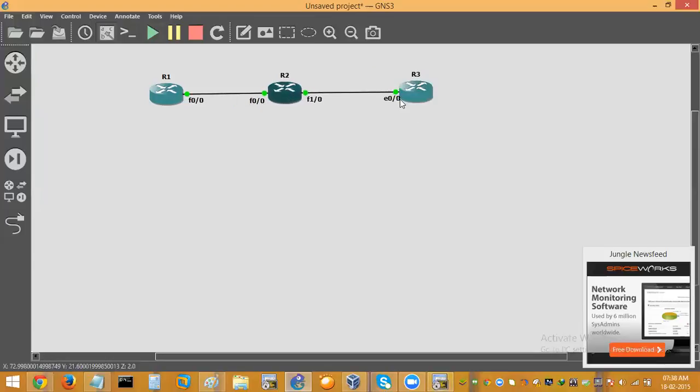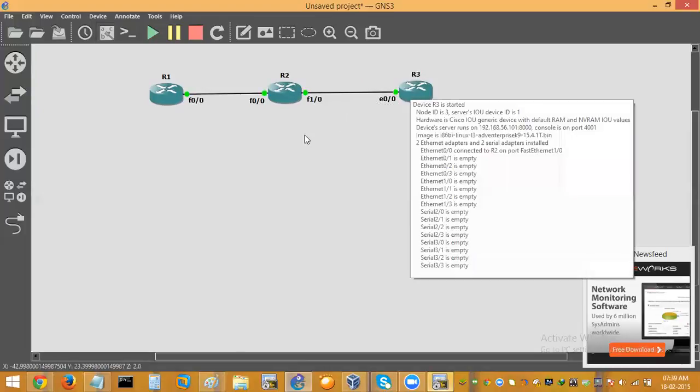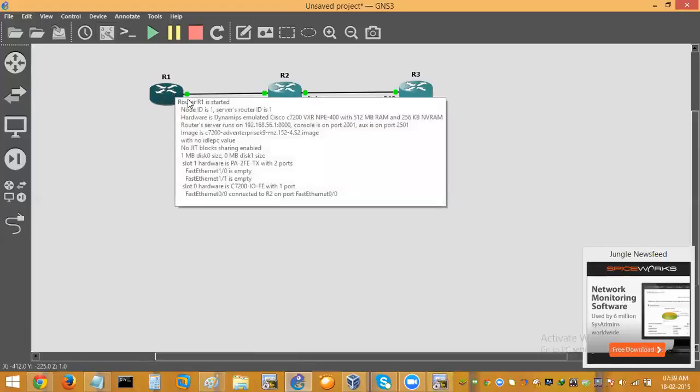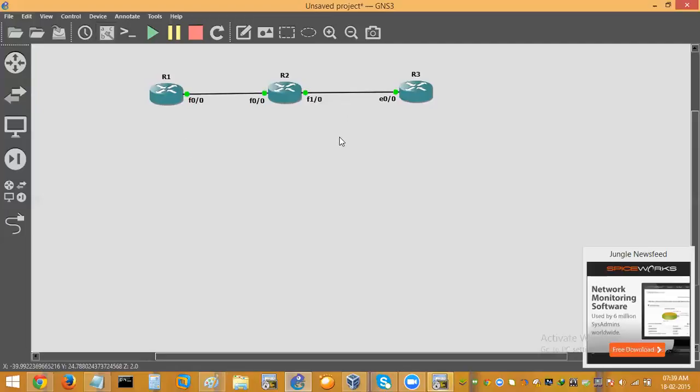And the best thing about this IOU VM platform is that it doesn't take that many resources of your computer as your GNS3 devices take. So GNS3 takes more resources like memory and CPU compared to these IOU devices.